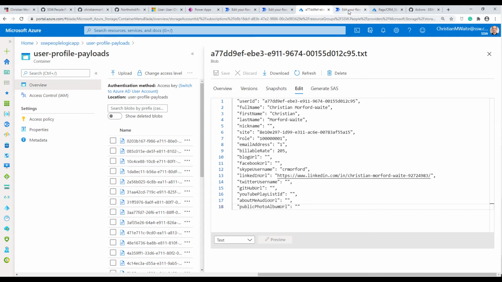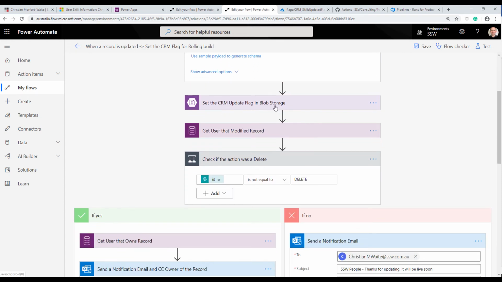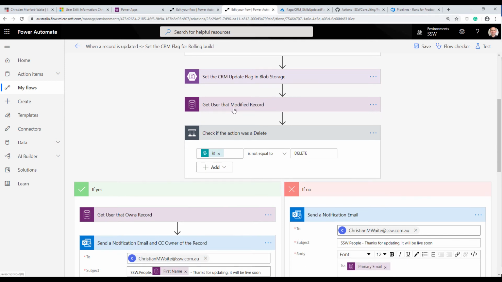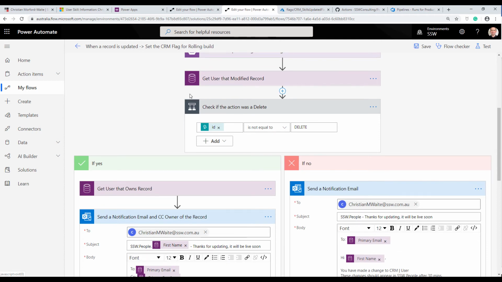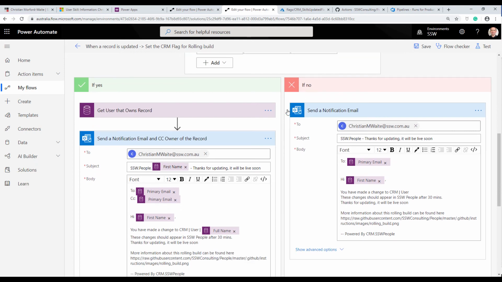And then if we have a look at the final flow, this flow gets the HTTP request, it has the ID of the item and who modified it. This sets the update flag in blob storage, and it gets the user that modified the record, so some of the details like name and email address. We need to check if it was a deleted action. This is because when you delete a record, you are missing some of those fields like what it belonged to.